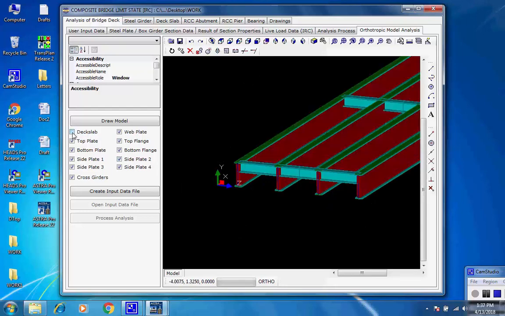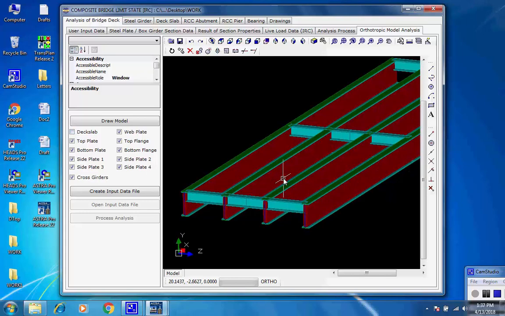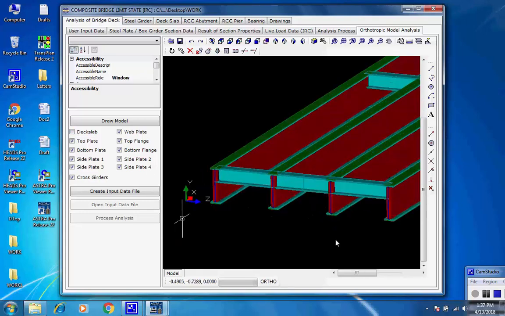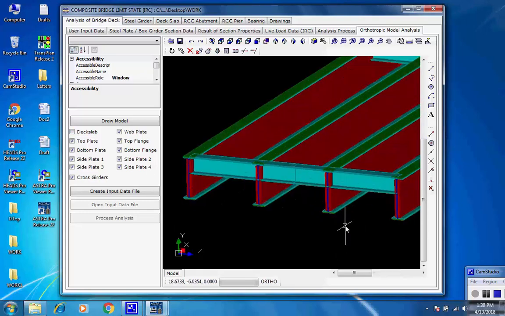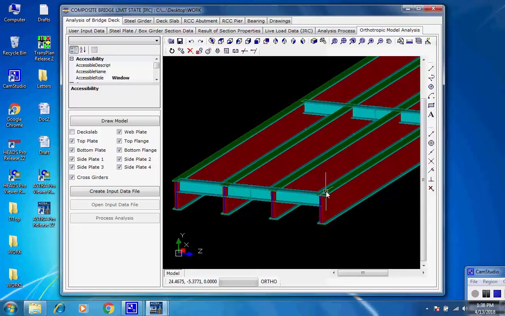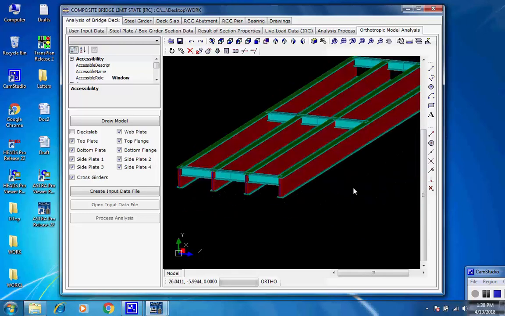The various controls may be used to remove and display various items in the three-dimensional model. User may use the button Create Input Data File to create the data file for orthotropic analysis. User may use the button Open Input Data File to observe the data in the analysis file, and finally the button Process Analysis may be used to run the analysis. Once the analysis is over, the results may be seen.